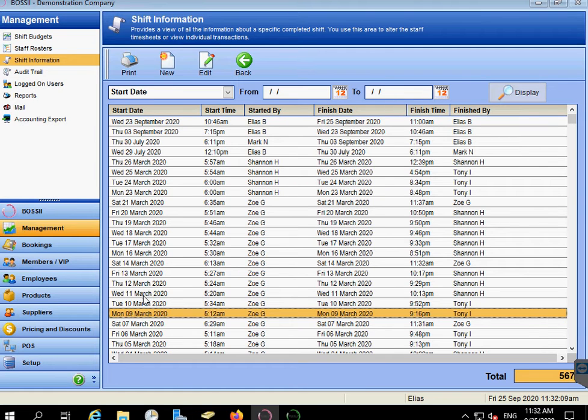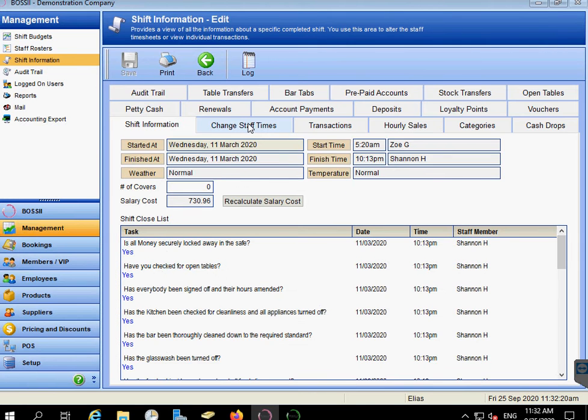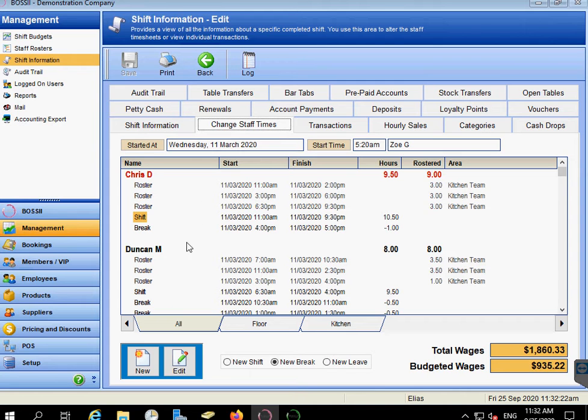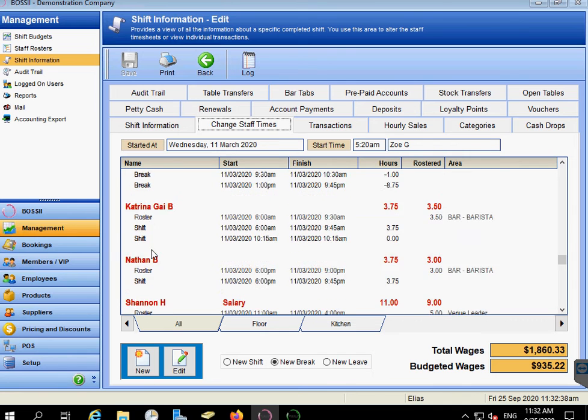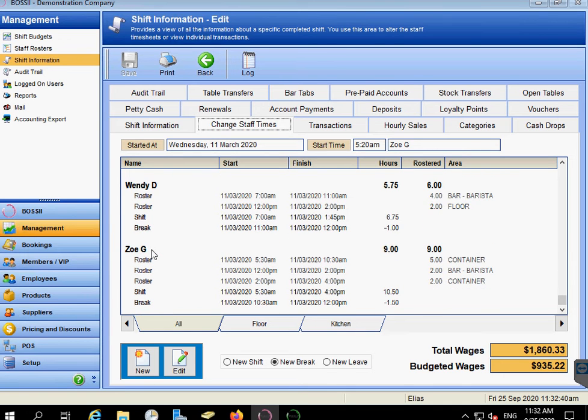If we open up any one of those days in that week, I'll show you how to confirm the hours and change it to suit. So we'll open up Wednesday the 11th, and we'll go to change staff times. We have a list of all of our employees in here that started on Wednesday the 11th of March. As you can see, you've got Chris, Duncan, Flavia, Harry, Jamie. We've got a whole heap of all the staff.